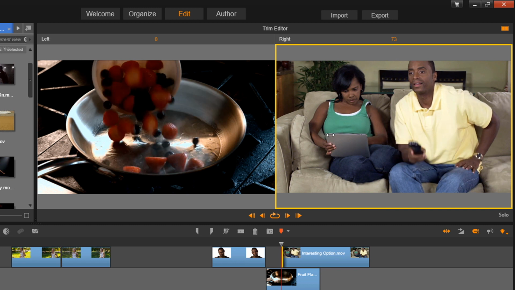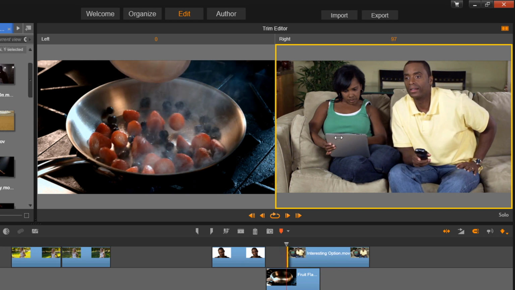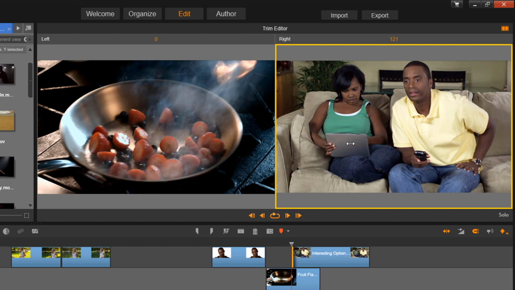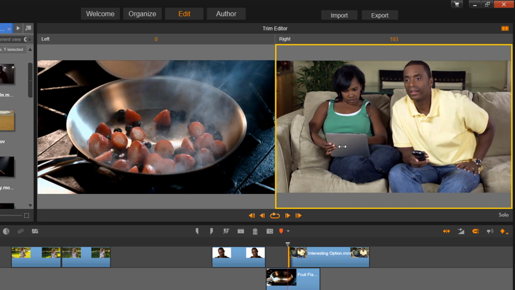On the right, I see where the video is going to start playing. On the left, I see where the video ahead of it, or really below it and ahead of it on the timeline, will end. So I can trim it just by dragging this to where I want.